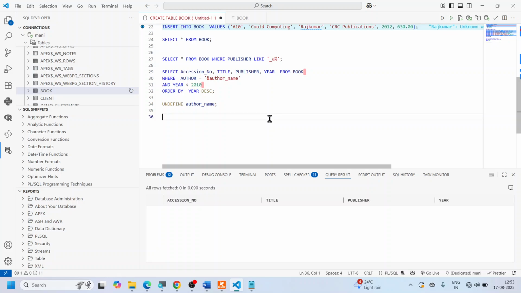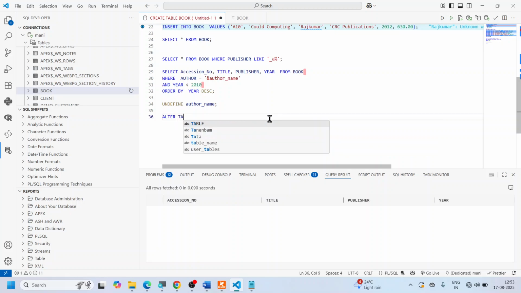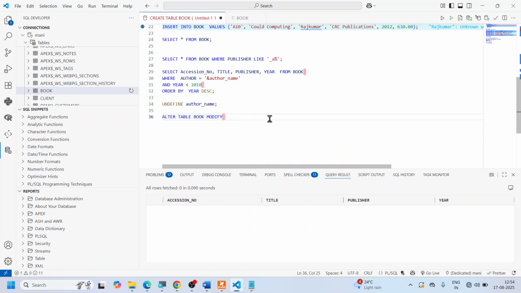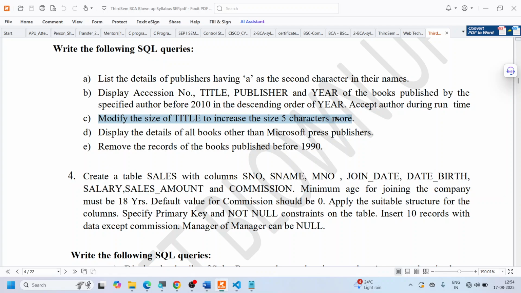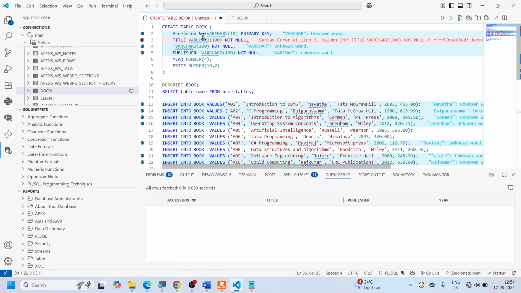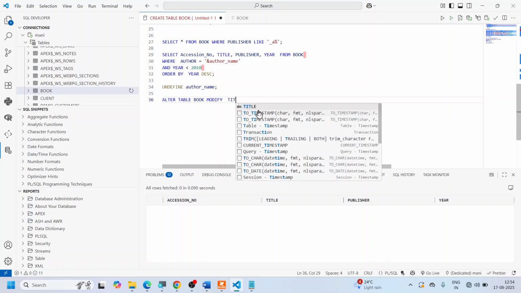What is the secret? Definitely you need to alter the table. So I'm going to say alter table, and what is the table name? Book. Alter table book, and we are supposed to modify. What is it that you are supposed to modify? Modify the title. So we have a field called title here. Can you see this title, which is 100 characters? So modify the field name. What is the field name? Title.